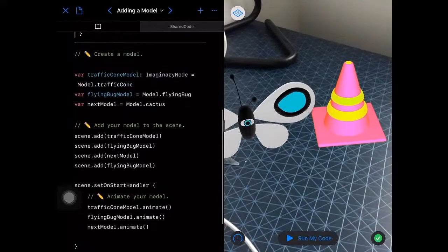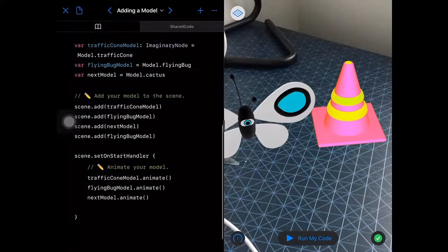And imagine I want to play with all those different models that we have on the model type. I don't really want to have to do this. This is getting very repetitive where we do scene.add, scene.add. What if we create an array of models and then we loop through that array to add them all to the scene? And then the same thing inside the scene onStart handler: we loop through that array and we animate all of our models. Let's try that out.